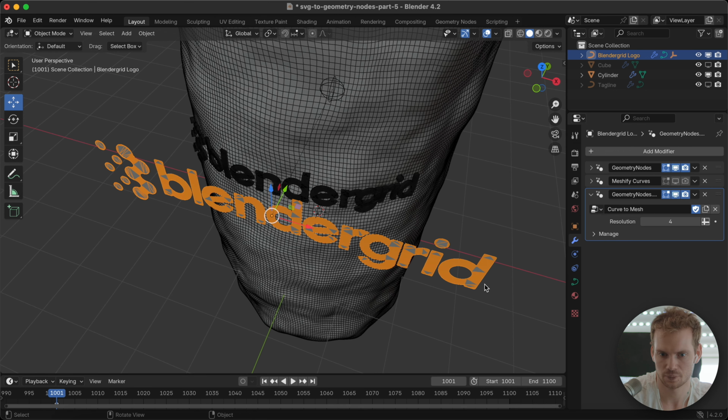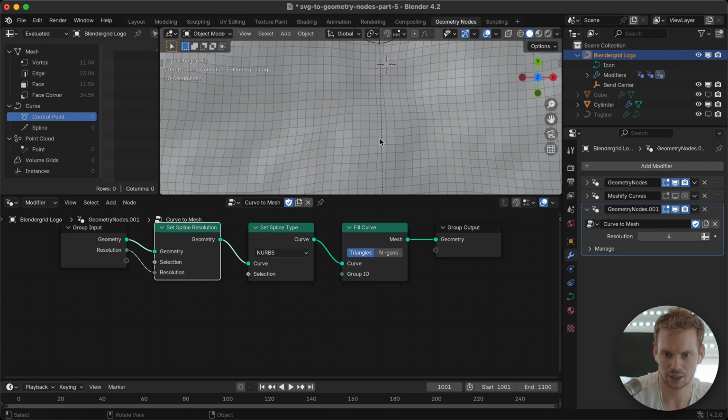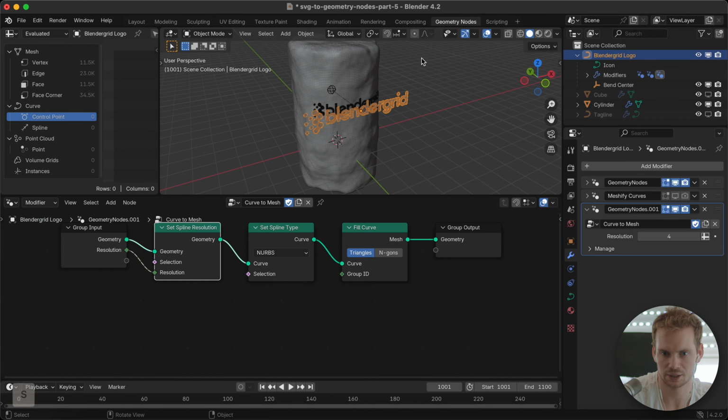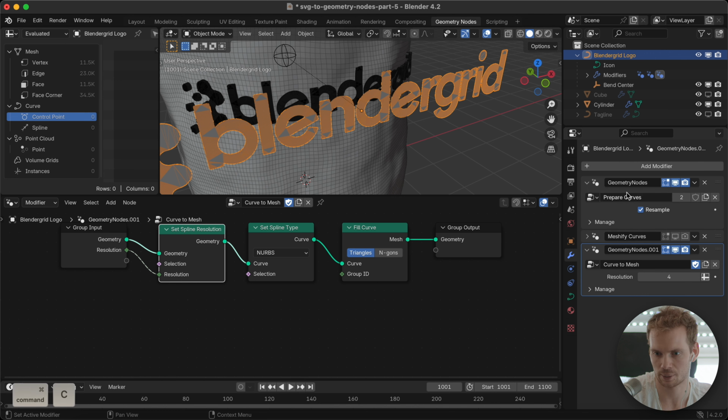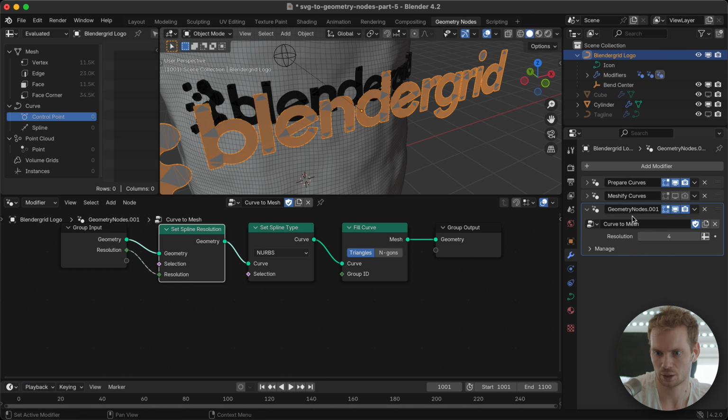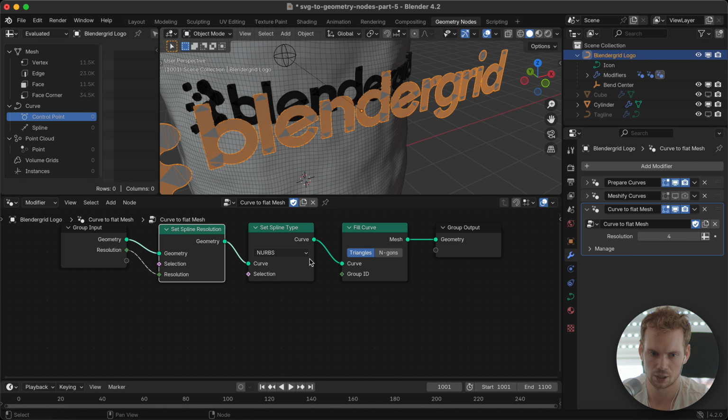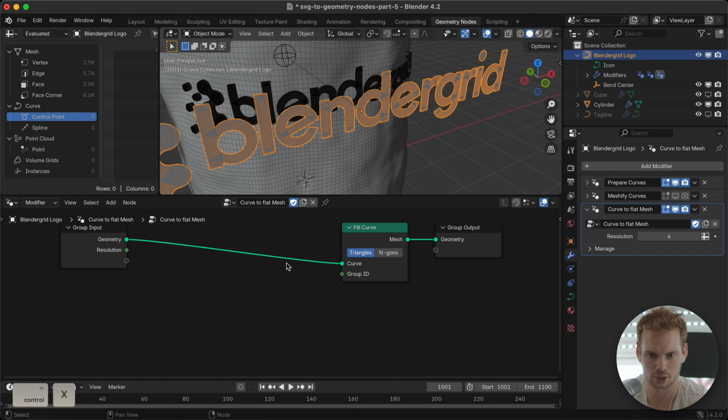That looks like this. And I want to go back to geometry nodes and kind of modify this a little bit. So currently we do some stuff with the resolution and the splines, and that's actually something we already do in the prepare curve. So let's copy that and paste it here so we can see that. And so what we want to do here actually is, let's rename this to curve to flat mesh. So it's clear that this stays flat and not 3D. Then we can also copy and paste that in here. And I just want to remove this one as well.